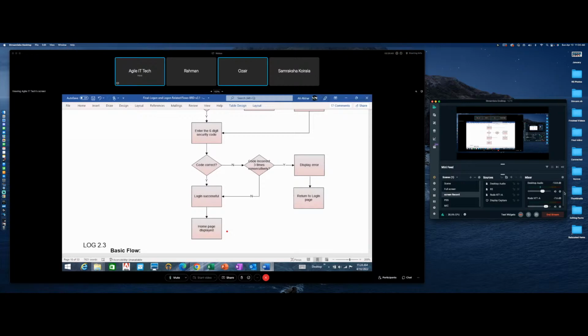Okay. If the code is correct, go to login successful. Then the login is successful and the user will see the home page. System will display the home page. Okay, you're telling it from the other side. Okay, fine. See, done. Now come back and walk me through the scenario if the code is incorrect.